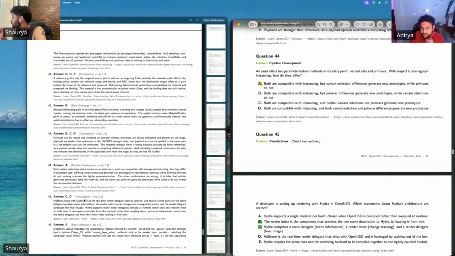Okay, this is Hydra. We have a render index over here. Render index, which keeps track of changes. Oh, it keeps track of changes. Okay, that's where I was wrong. I didn't even know this. It keeps track of the changes.